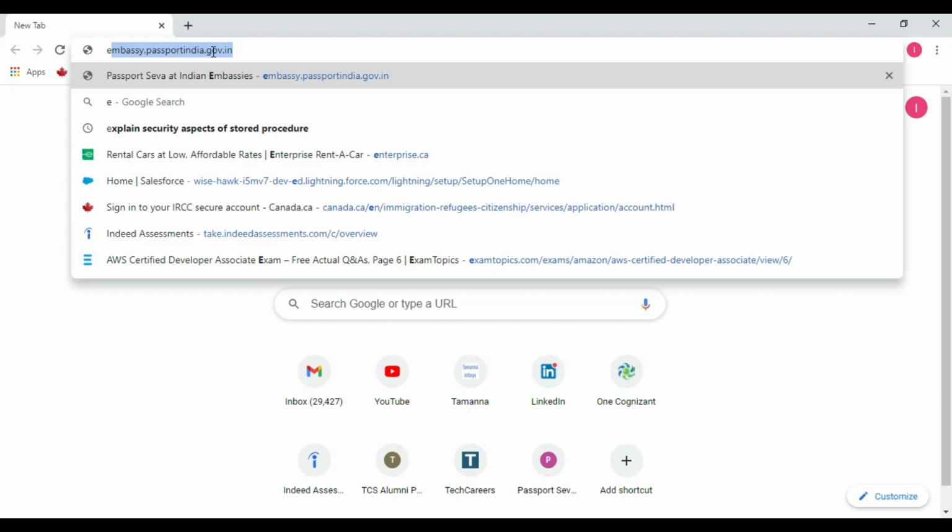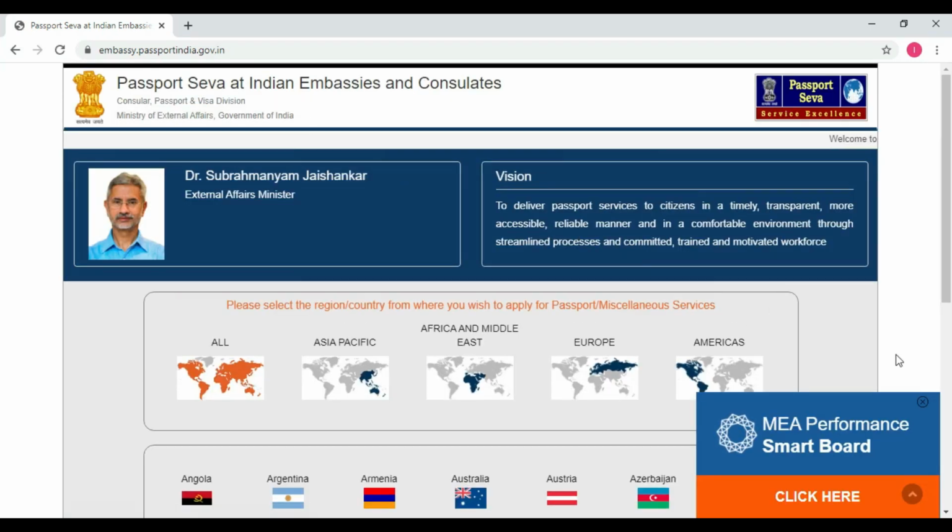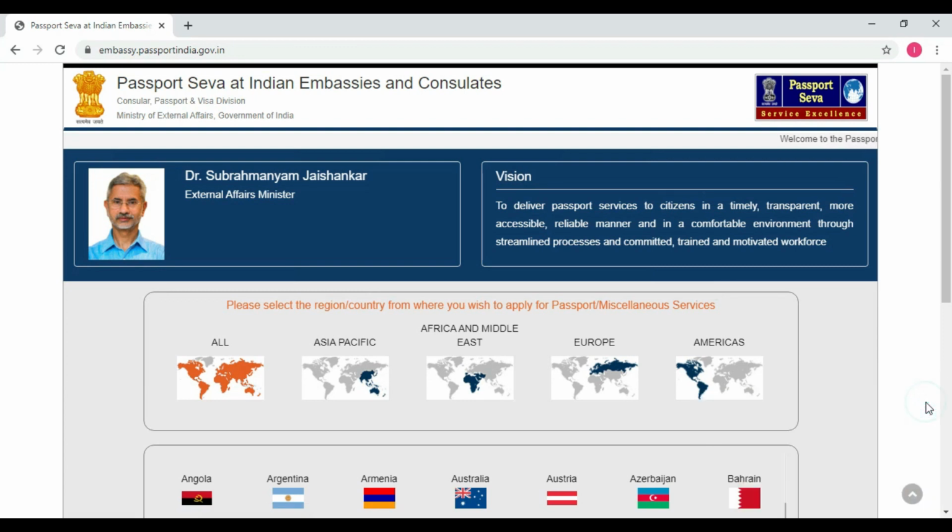So let's get started. First of all, as we are in Canada, so we need a medium to apply for PCC application, and we have embassy site from where we can apply for this and request for our PCC application. So this is the URL provided for the embassy. This is a website. You can find the link in the description box also.